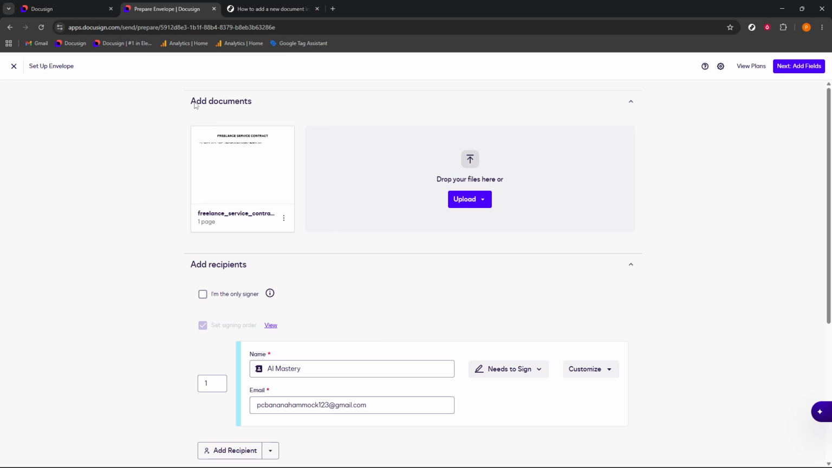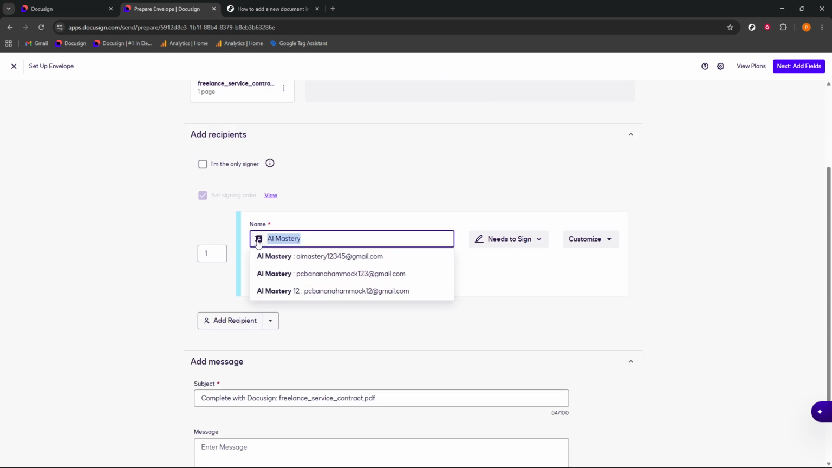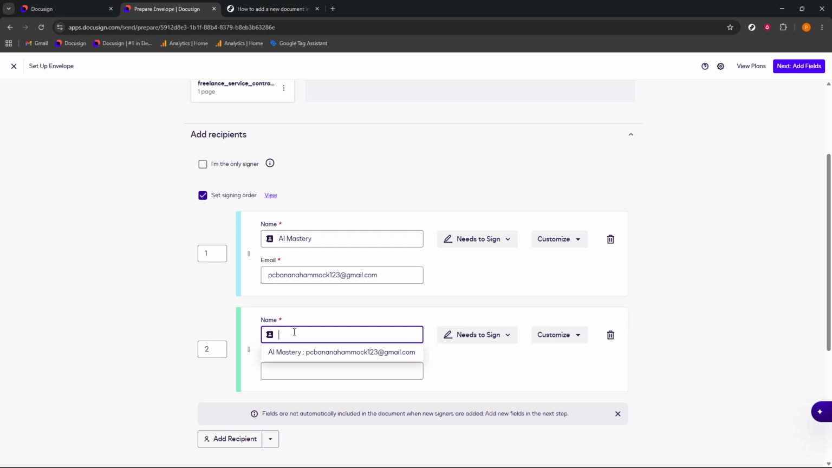After your document is in place, add your recipients. Type each signer's name and email address into the recipient fields. If your account suggests contacts as you type, select the correct one to avoid typos. When you have more than one signer, you can set a routing order so people sign in sequence rather than all at once. Use the message area to clarify what the envelope contains.